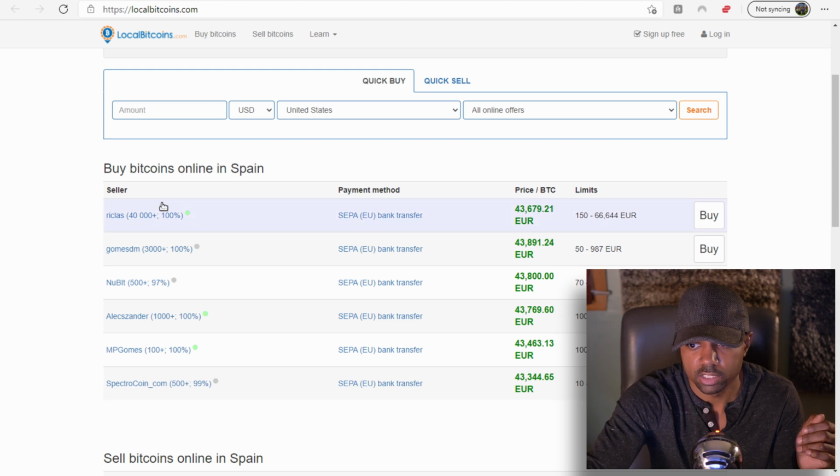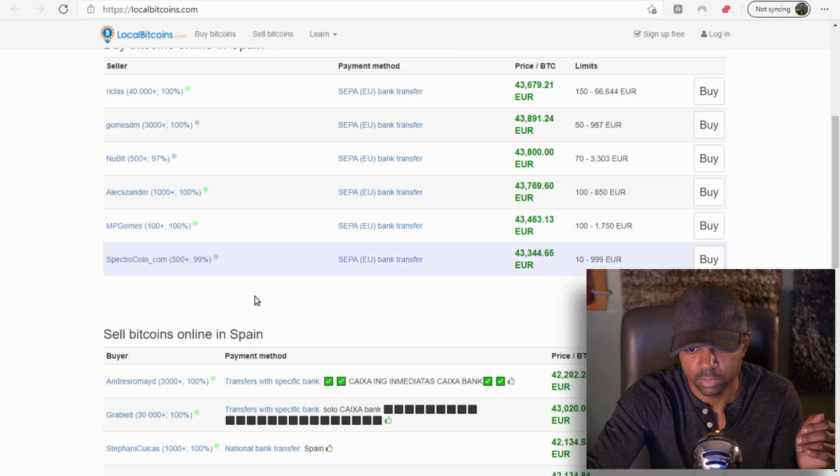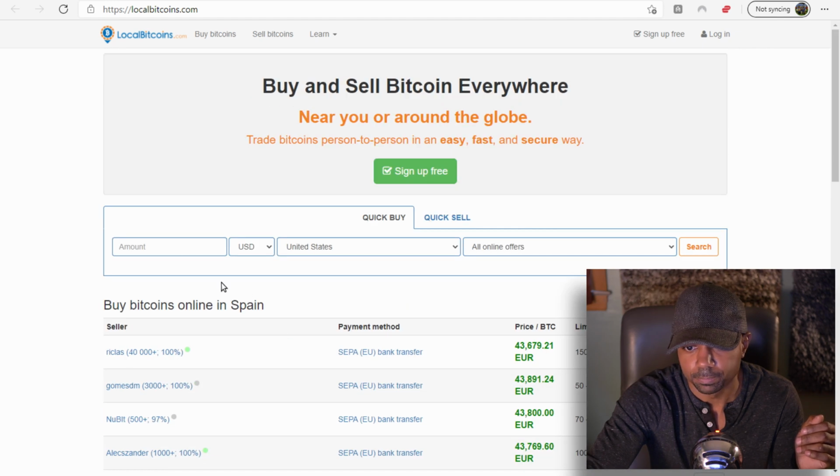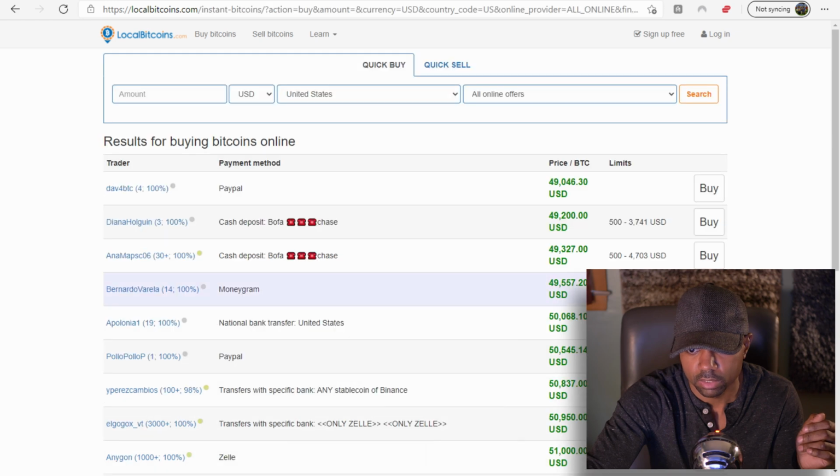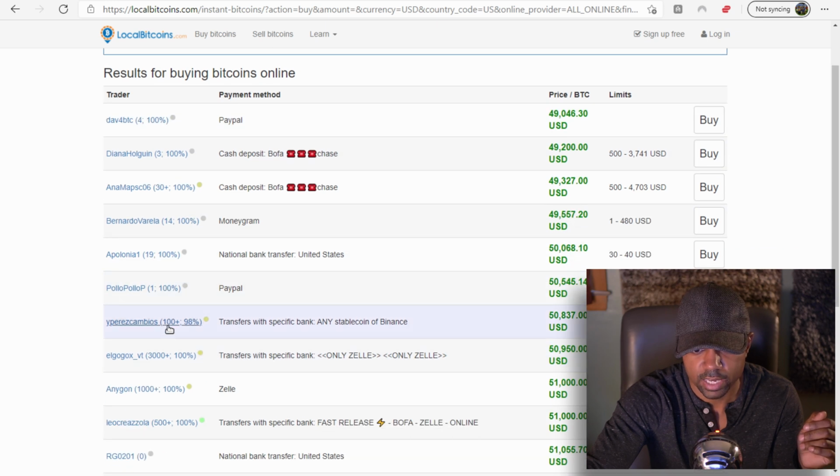Buy Bitcoins online in Spain. It thinks I'm in Spain because I have my VPN set to Spain, but I'm not really in Spain. Yeah, it has it set to the United States. Quick buy. So let's search. See what we got available in the United States. We got PayPal, we got cash deposits, Bank of America, and you can see the amount of transactions that the seller has done. They've had 4 positive transactions, 3. This one has 19. This guy has had 100 plus positive transactions. Well, almost 100% positive, 98% positive out of 100 plus transactions.